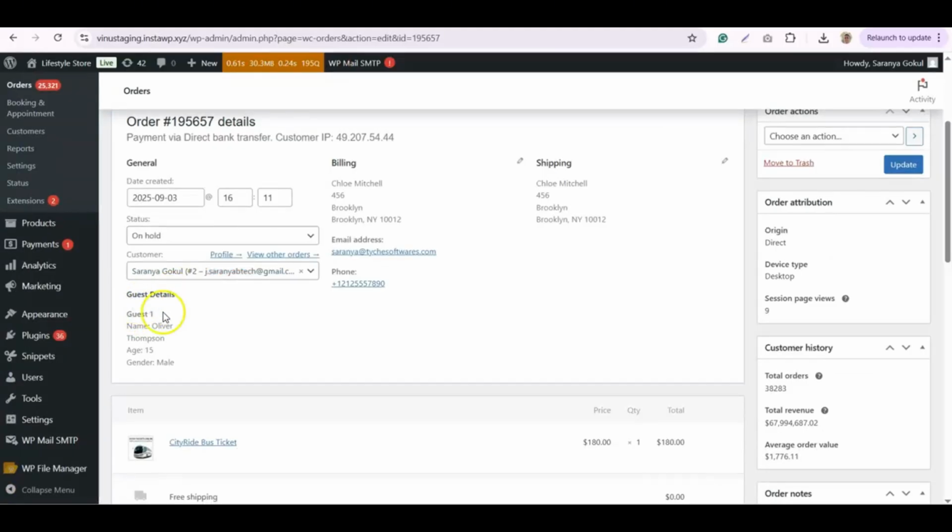And that's it. You've just seen how to add dynamic custom fields to the WooCommerce checkout page. This approach is perfect for bookings, events, or any product that requires additional customer details. Try it out and make your checkout smarter.